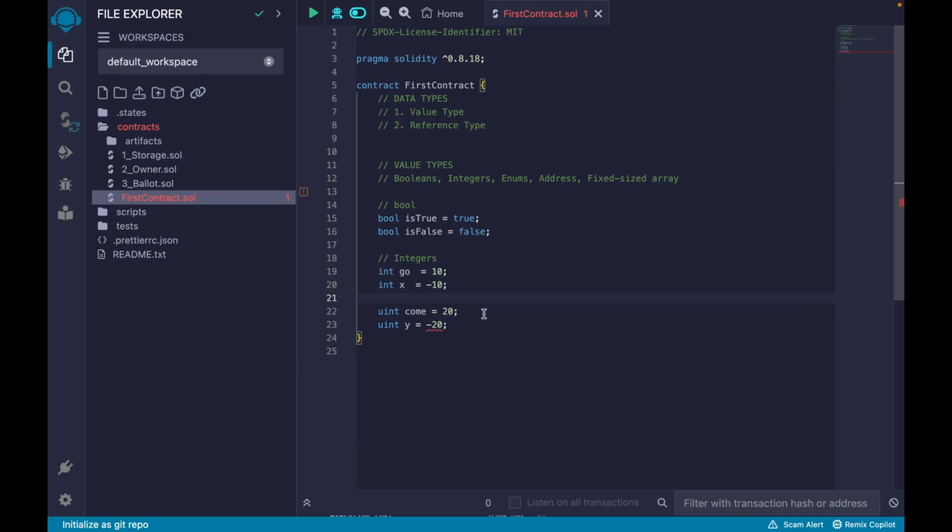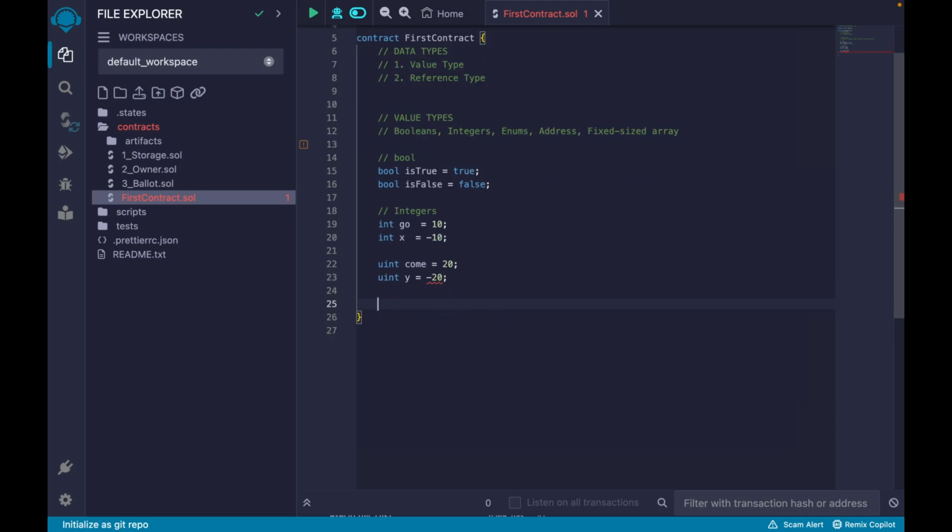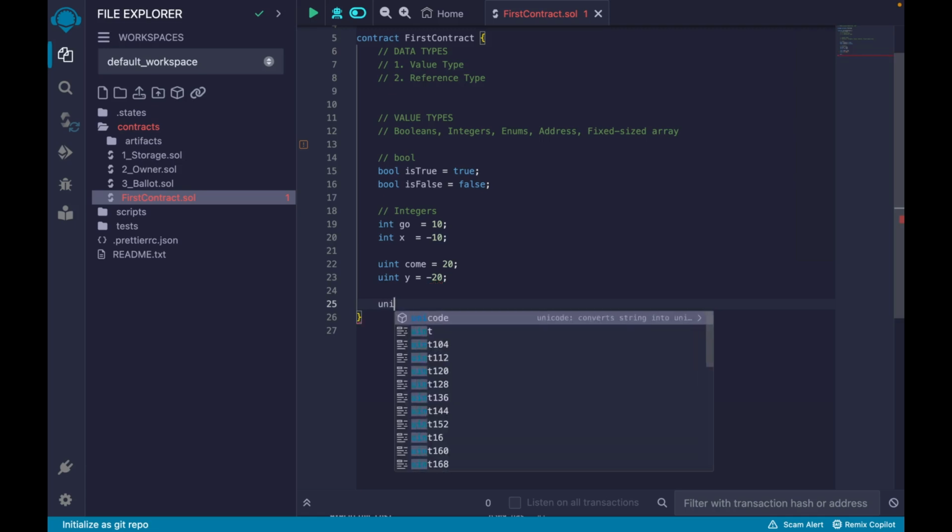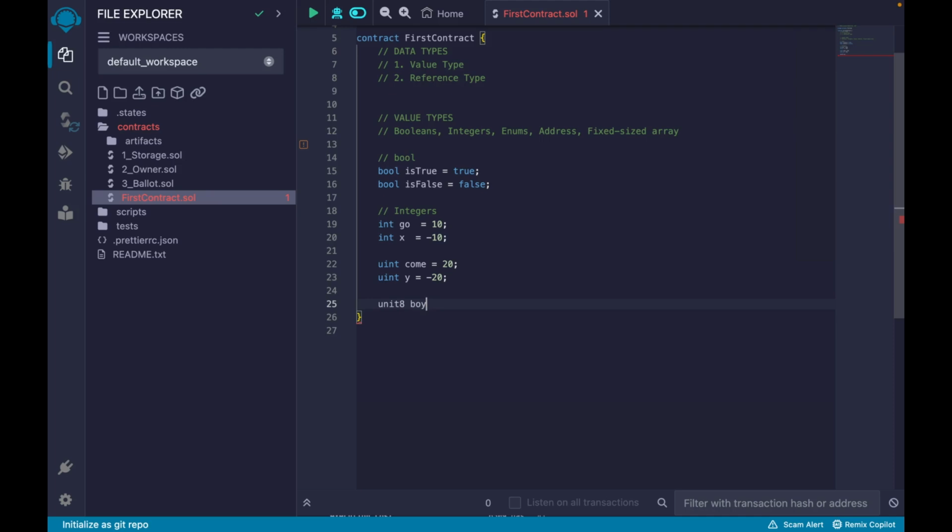Then one last thing about the integers is that we have different variants of the integers, which is when creating an integer variable, we have options of selecting the particular size of the variable is going to be. So let's take for an instance, we want to create a variable of an unsigned integer. Let's call it boy. So we have the option of saying uint of size 8 and give the variable boy a value of 20.